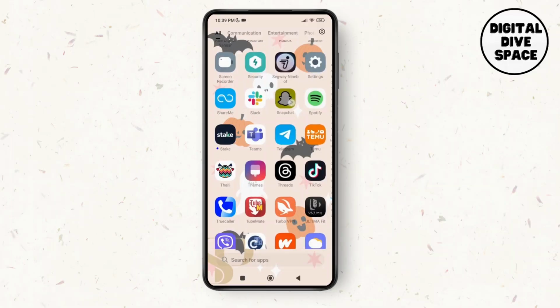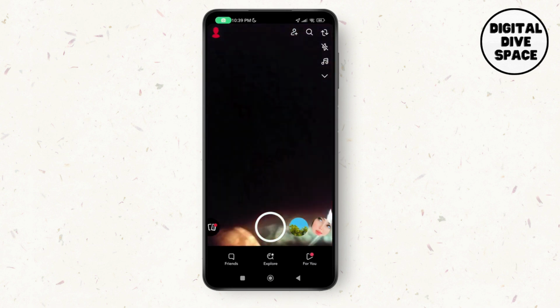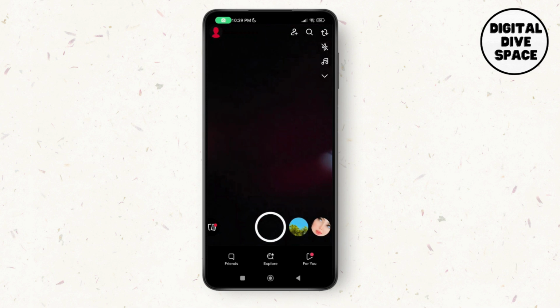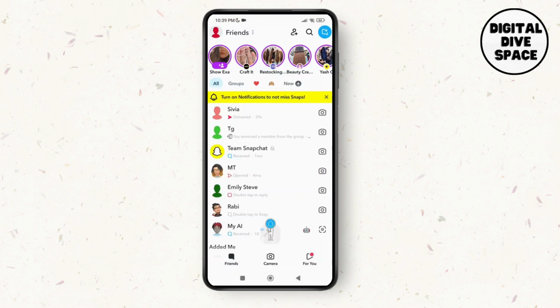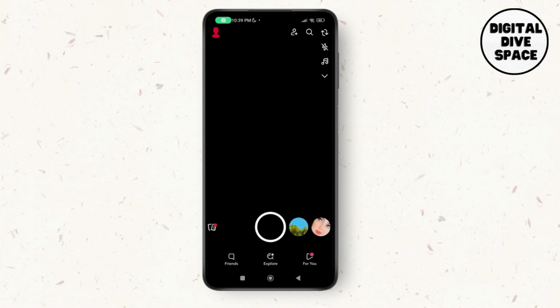First of all, launch the Snapchat application on your device and make sure you're logged into your account. Now, once you're logged in, simply tap on the friends or the chat section. Here, if you want to send the photo or the snap from gallery without saving or showing the filter, simply tap on the camera icon.